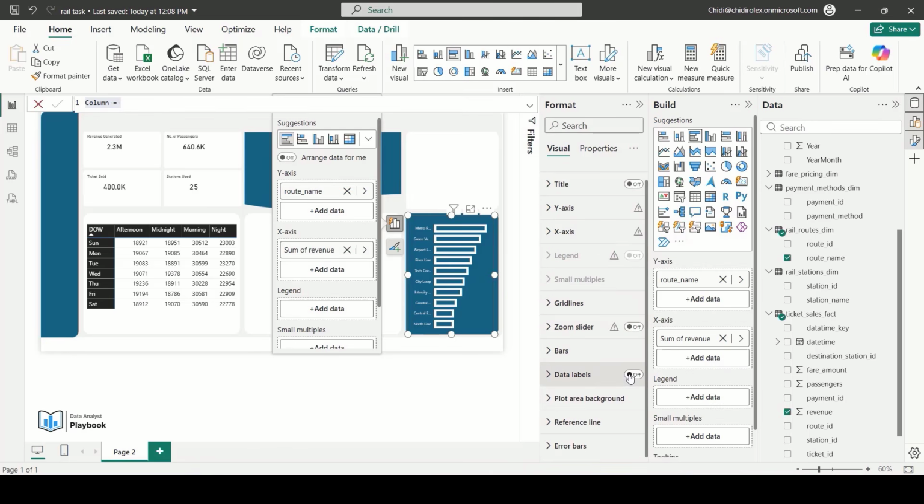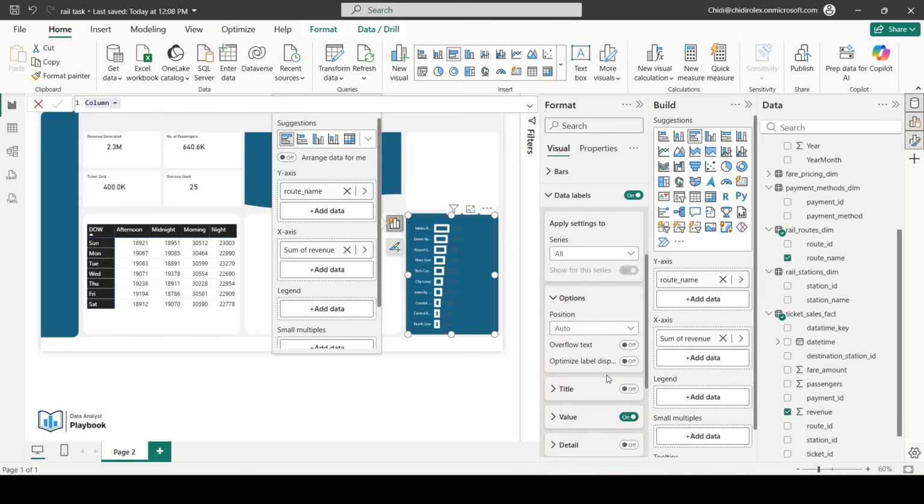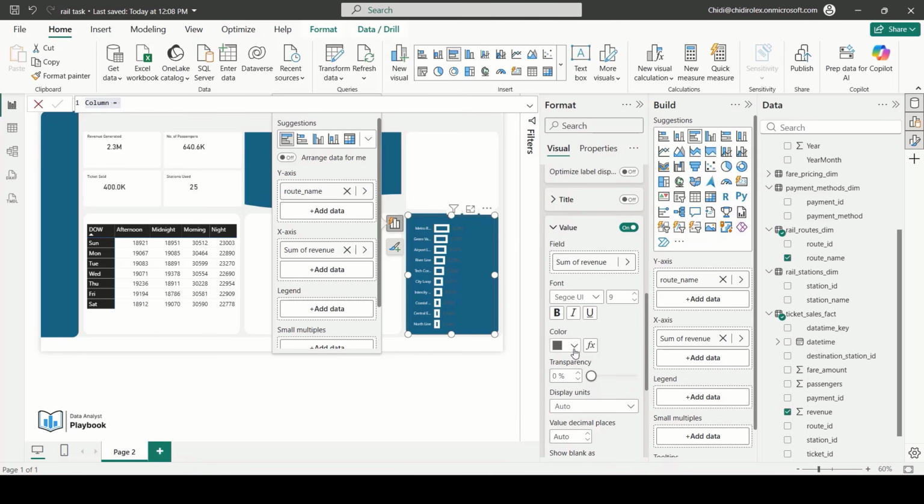So we don't have data labels yet. We are going to include data labels, and for us to do that, we need to change the colors of the data labels to white.